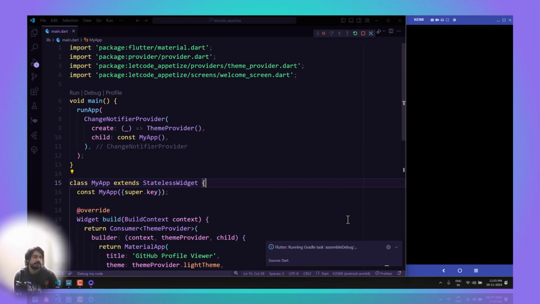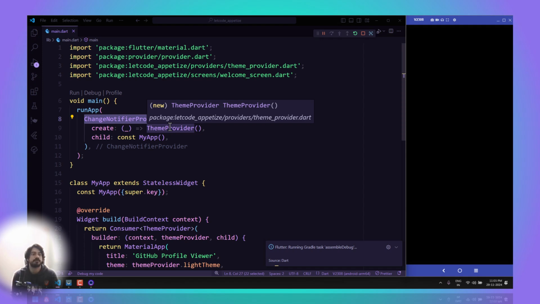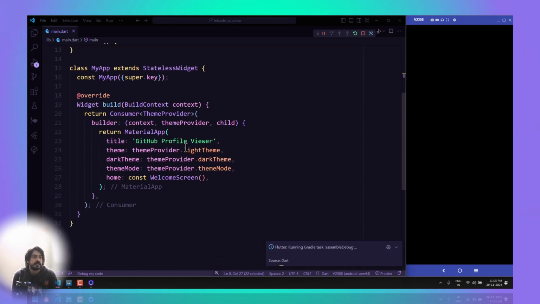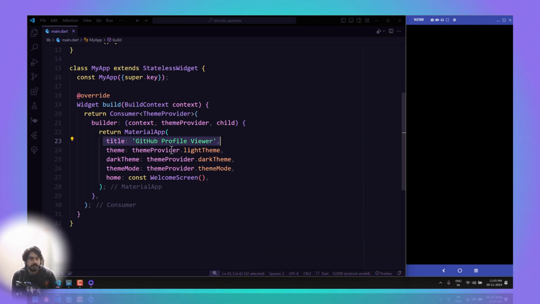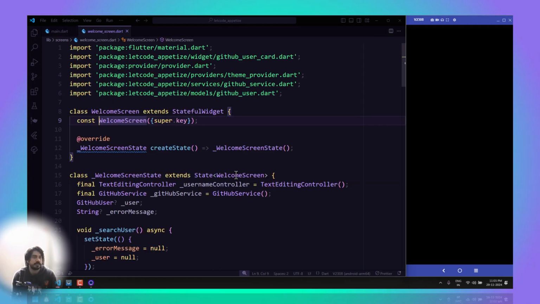Okay, before that, let's do the run. So let's go and see. So runApp in the main function is the starting point of any Flutter application, and within the runApp we have this ChangeNotifierProvider. So basically when we switch the theme from light to dark, dark to light, it does that stuff. And then you can see we have the title, that's going to be your app title, and your theme provider, and this is the first screen, that is your welcome screen.